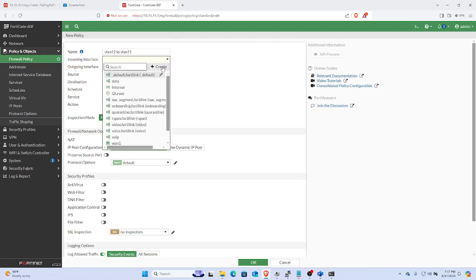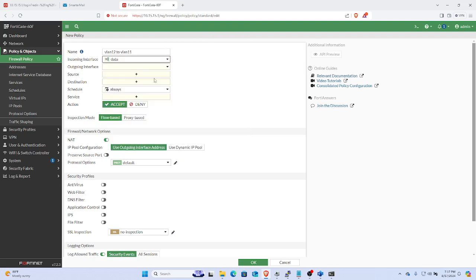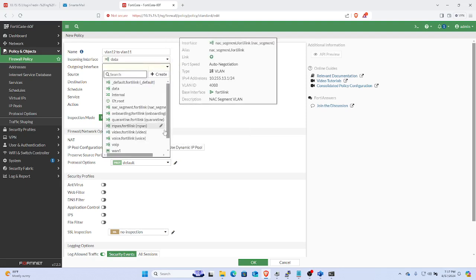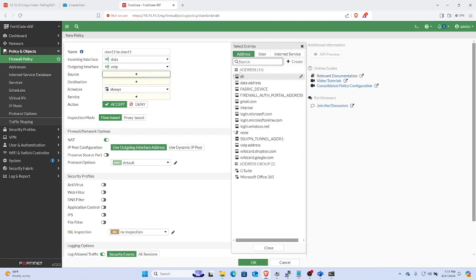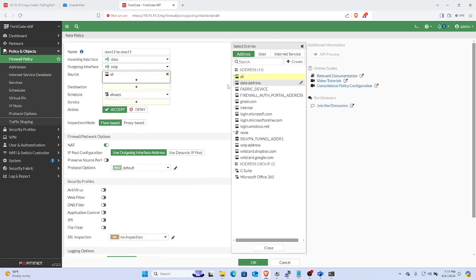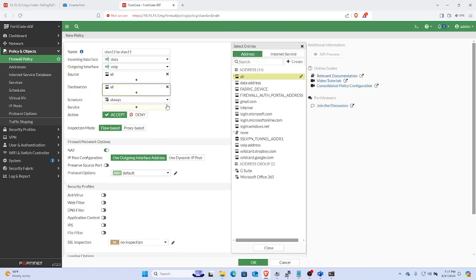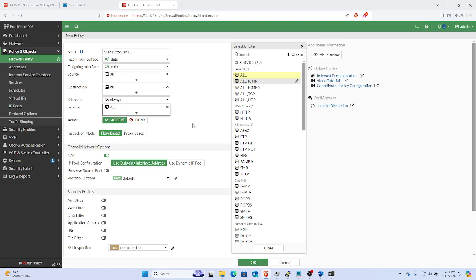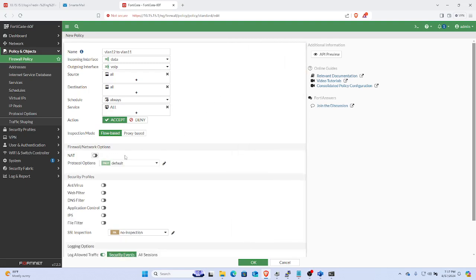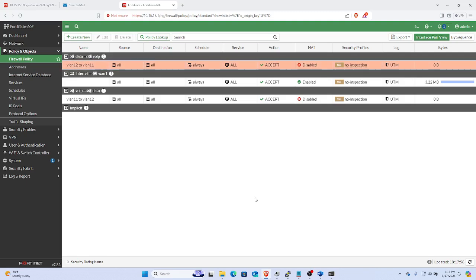So we're just going to do just the opposite this time. We're going to go from our data, VLAN 12, to our VoIP, VLAN 11. And we're going to source it to any, or all I should say. And we're going to allow any service. Okay. And we're going to turn NAT off because we don't want NAT. We don't want any other security on it, at least in this example.